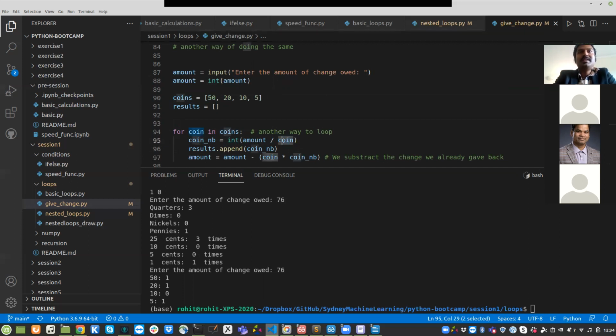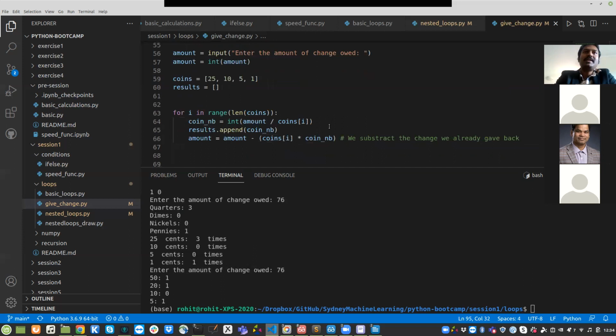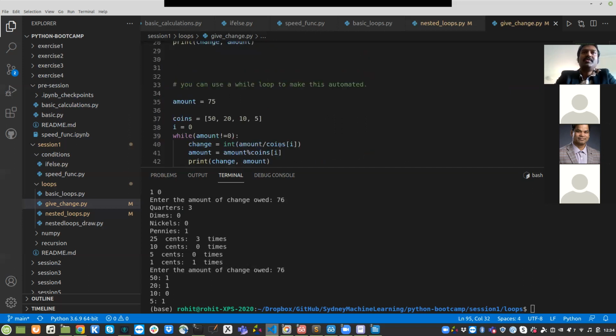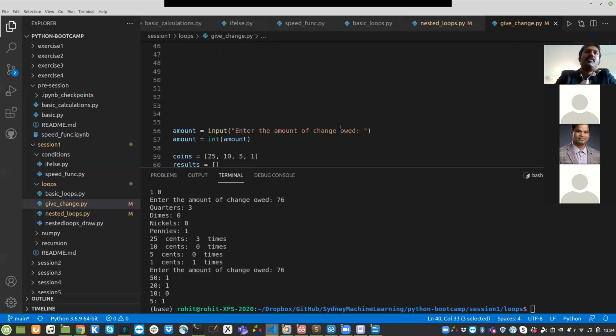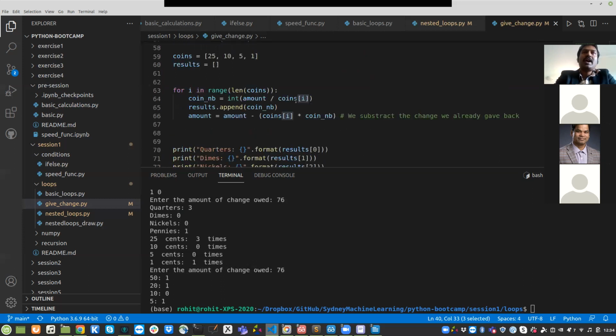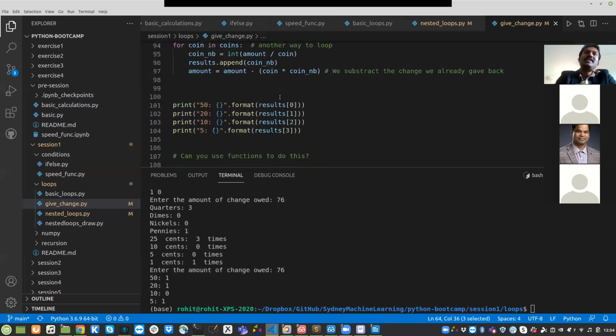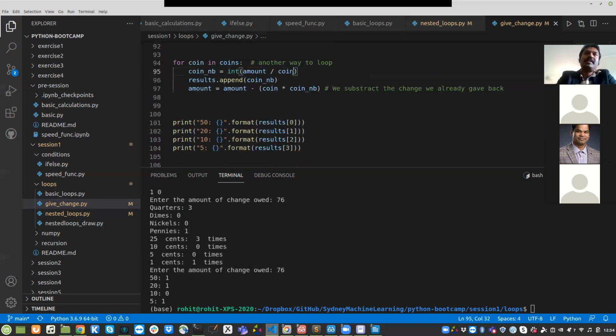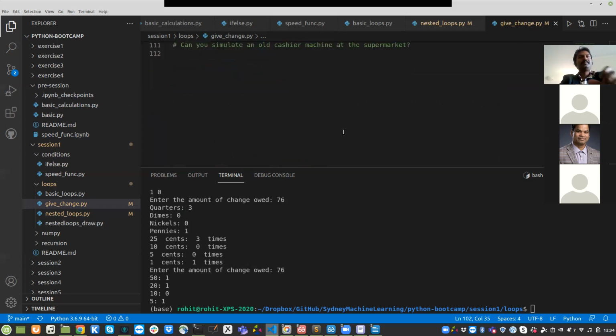So you see that this implementation doesn't have the square brackets, the index, whereas in this implementation, you see there's an i, right? And also in this implementation, i in square brackets, but not in this implementation, but it does the same thing. So this is like a shortcut version of that. So this is all for give change.